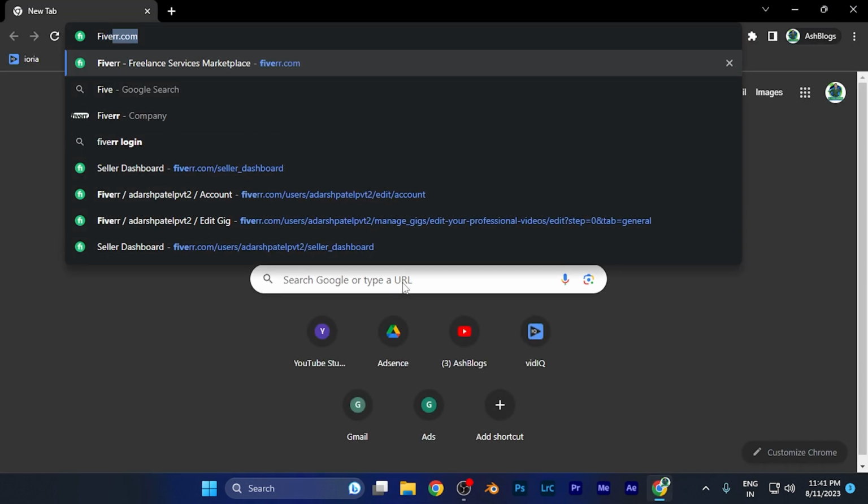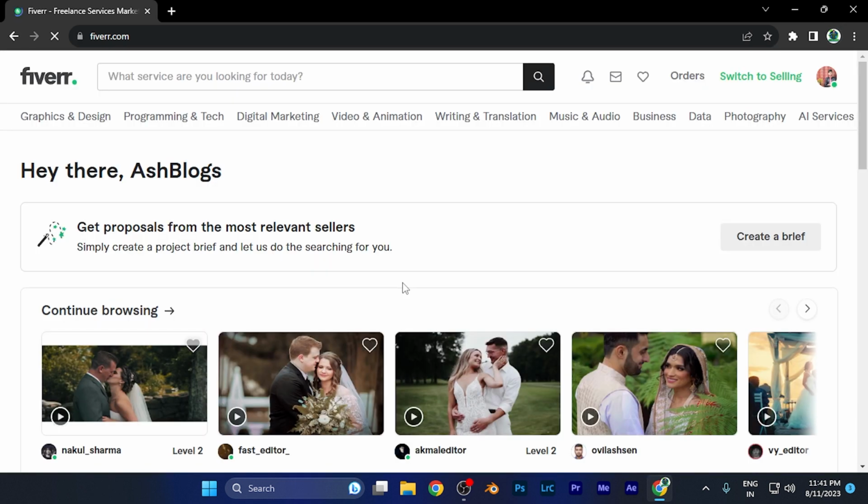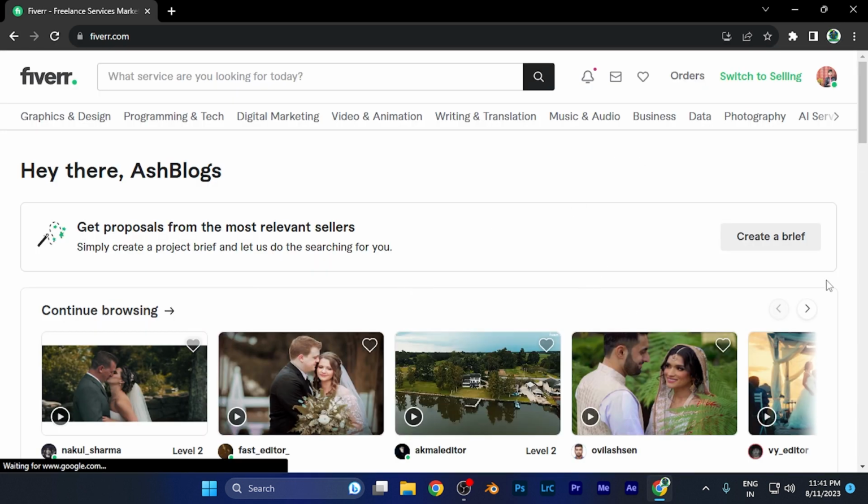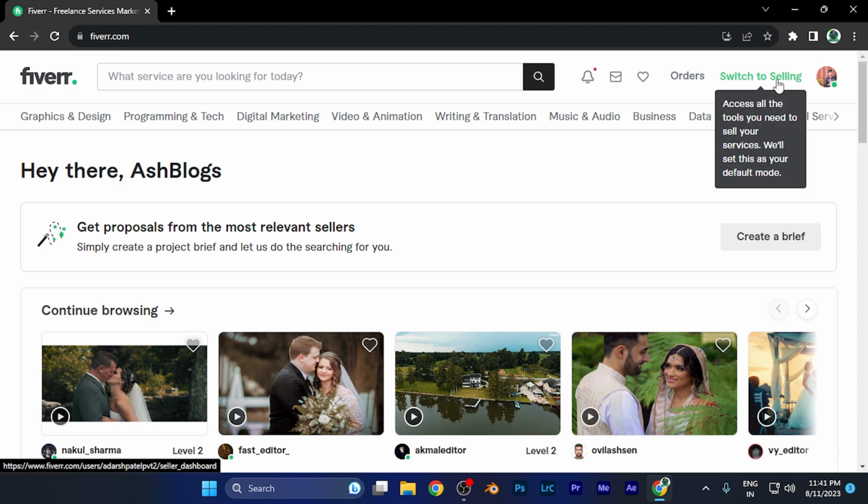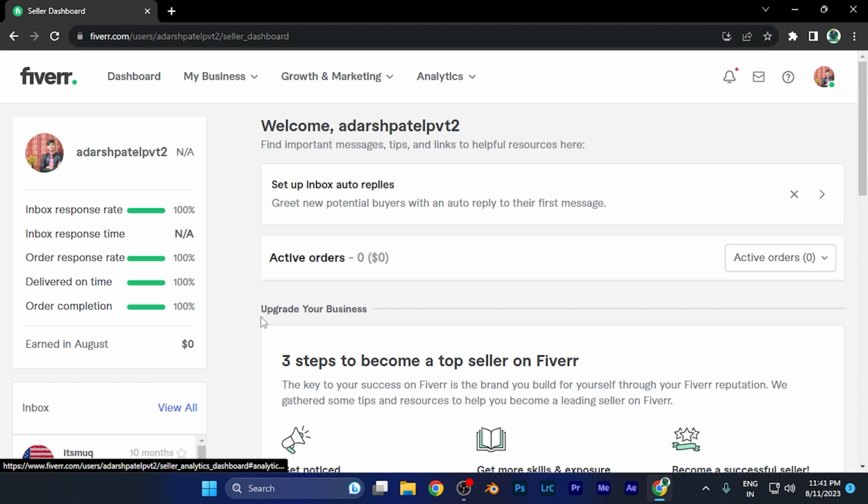First, let me open my Fiverr account on my Windows PC. Now this is the home page of Fiverr. You all are familiar with this. Now let me first switch to the selling account. I just simply need to click on this option of switch to selling. When I click there, now this is the dashboard of my selling account.